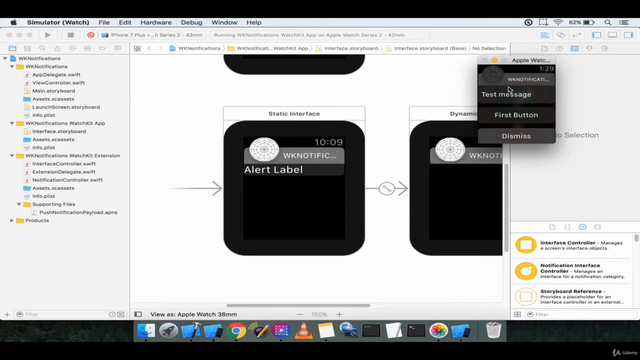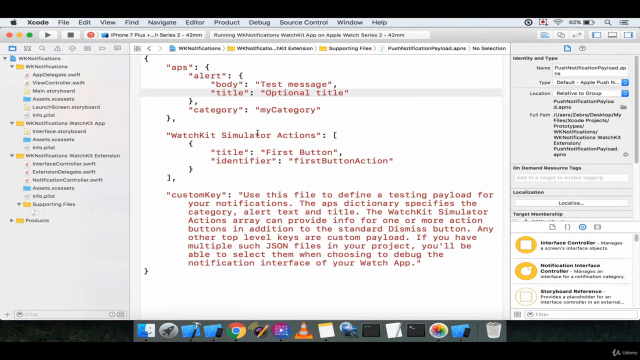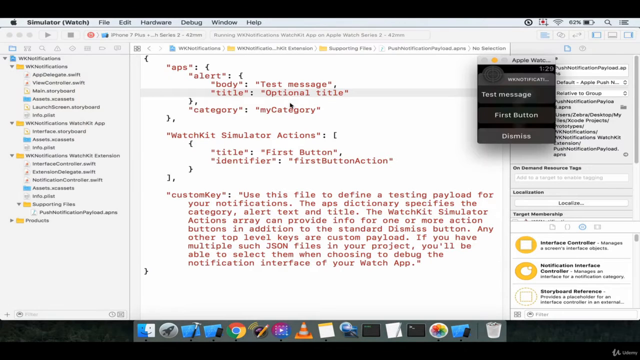You might have missed it, but it did a quick pan up and quickly showed the optional title. Now we see it's showing us the test message, and it has some default button and dismiss behavior. Up here, WK notification, that's the name of our app. If you're using a different app on your watch, for example, and you get a notification, you're going to want to know what app it's coming from, right? I just named this one WK notifications. We can change that, and we'll see how to change that in a bit.